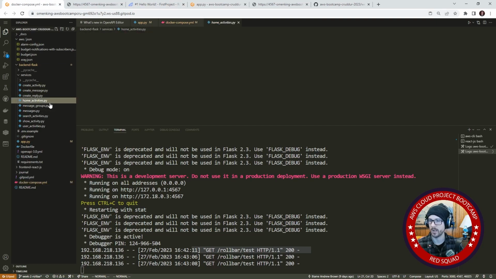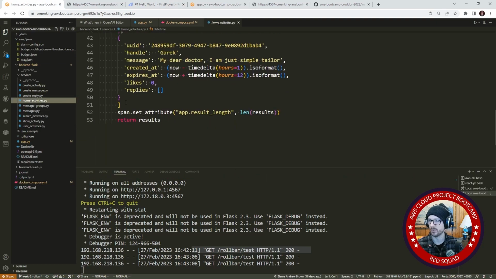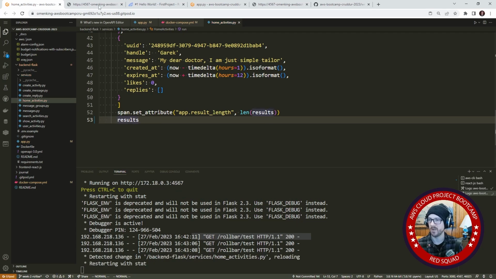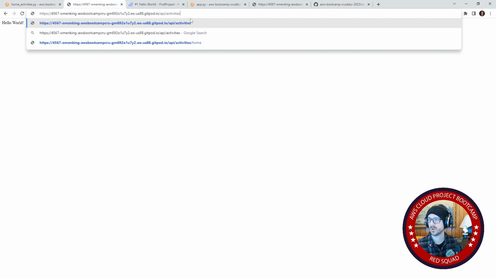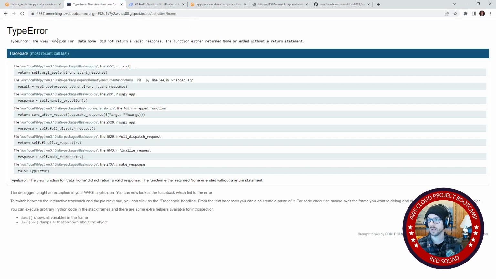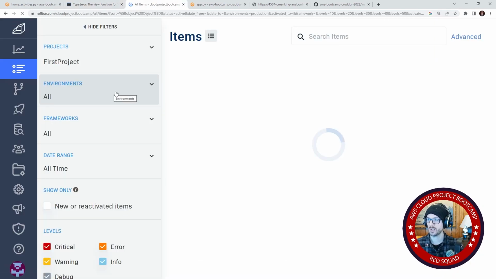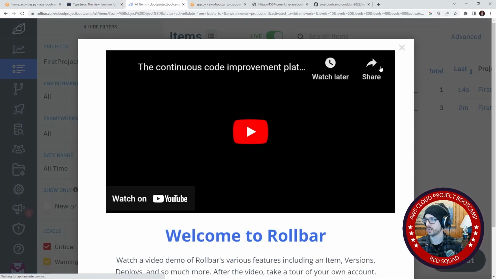I'm going to go over to my home activities. We're going to do what we normally do, and we'll just take out the return. Okay, we will save that. We'll go back over here. I'm going to type in API activities home, and we get an error. It's telling us what the error is, but if you're in production, you probably wouldn't see this error. Users would just see a 500 error, and so then what you do is go to Rollbar, take a look, and see that there was an error.